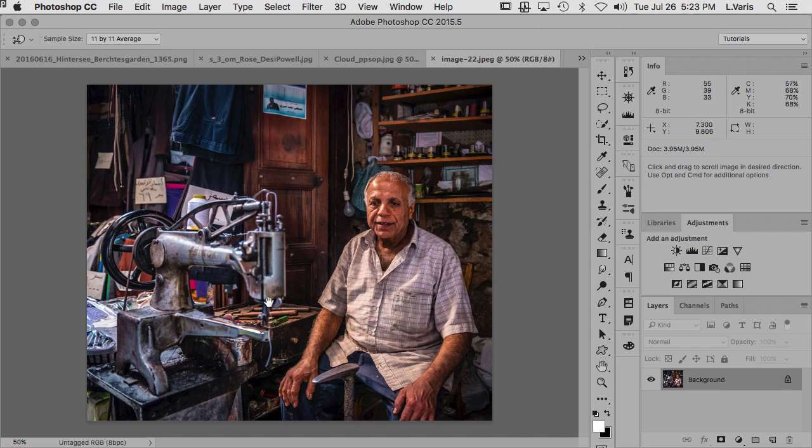And everything in the image really wants to be in focus, and mostly everything is in focus except this foreground object, which is his tool of his trade. That's a really important element in this image because it lets us know that he's a tailor. And I think if it was larger in the frame and more out of focus, it might be a little more acceptable.